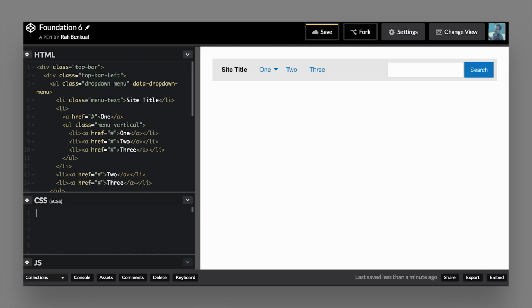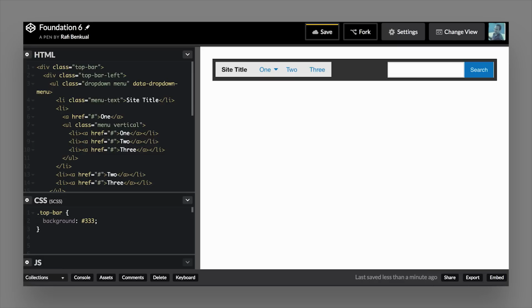You can also control the background color of your navigation with some simple CSS. So I'll just target top bar and I can make the background. Let's make it this dark black gray color. And you can see that that makes the background of the top bar this 333 color.